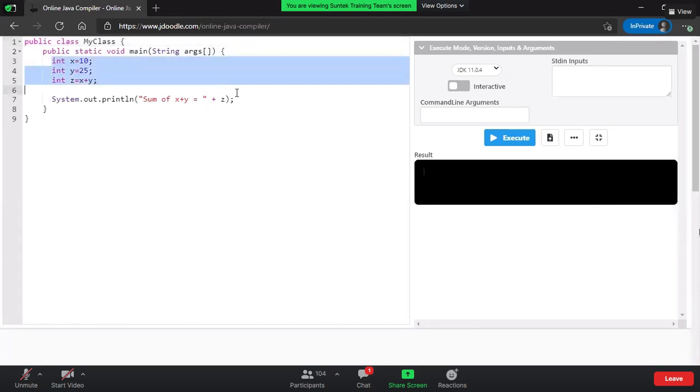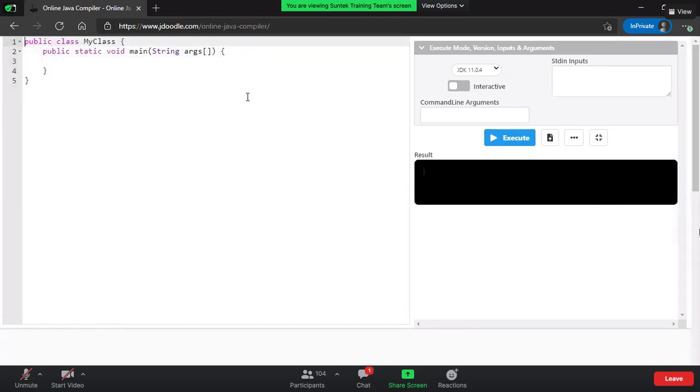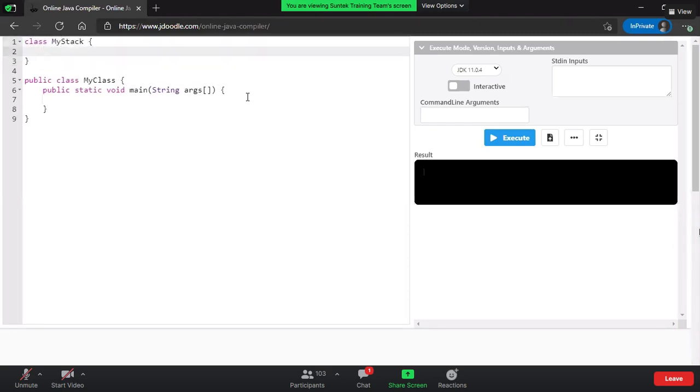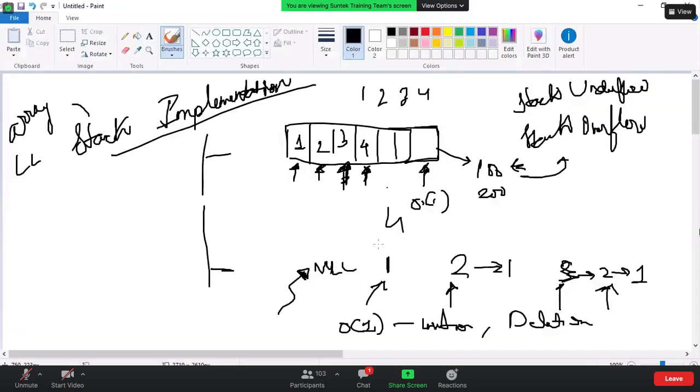Okay, let's first do it with arrays. So I will have something like this. Class MyStack. In here we will maintain an array. One important thing is that insertion and deletion in a stack is known as push and pop.